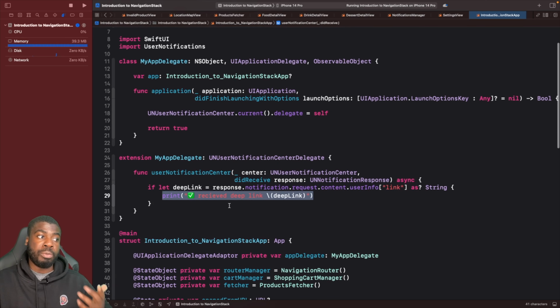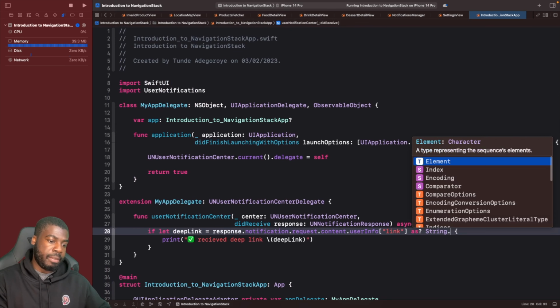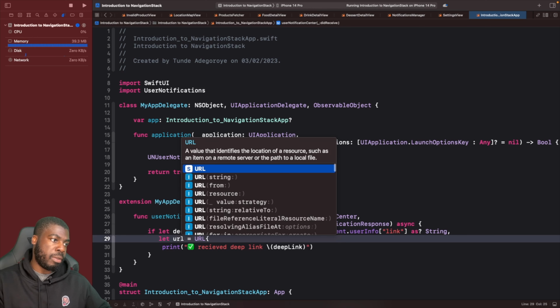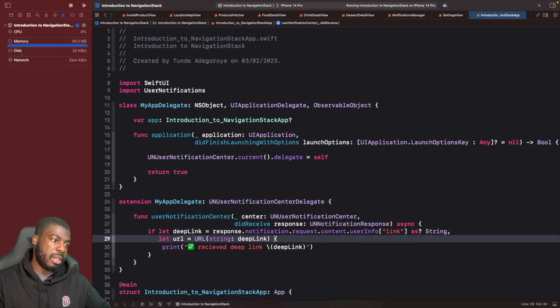Because it's a string right now, we need to convert this to a URL, because our handle deep linking function accepts not a string, but the URL here. So after this line, we're just going to say let url is equal to URL from the string, deep link. Inside of this function, I'm going to leave the print statement purely for debugging purposes. But in here, we now need to create a task, and then we're just going to say await app.handleDeepLink from url, like so.